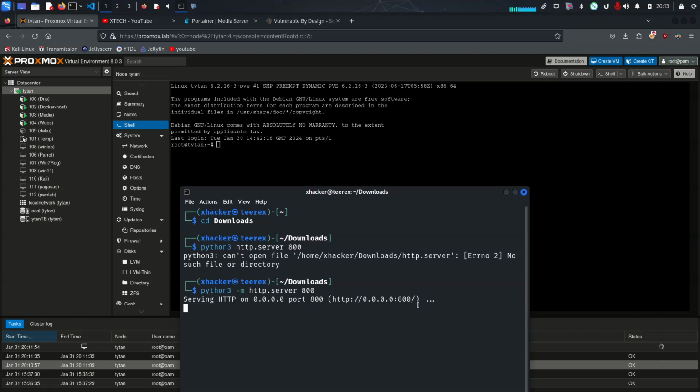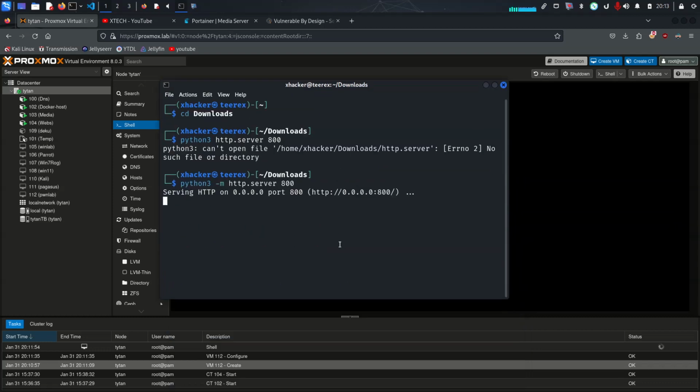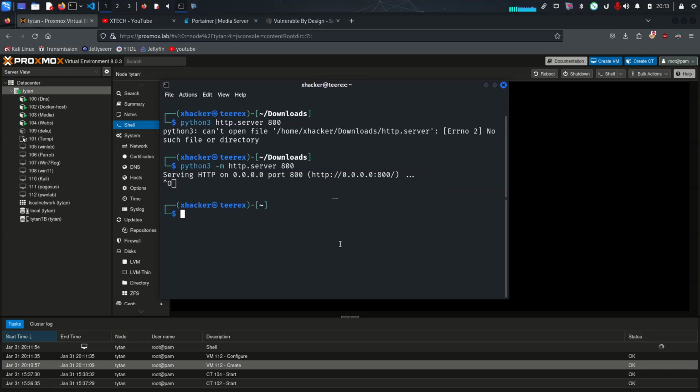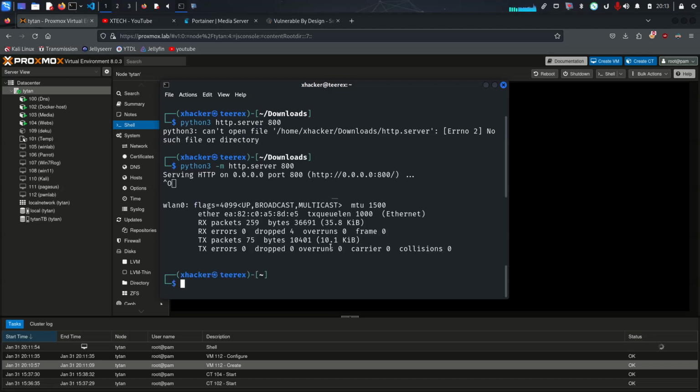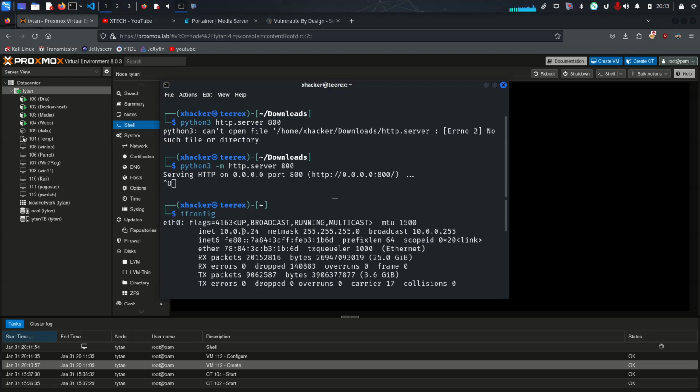Alright, so we have a server, but no IP address. So next is to find an IP address. So I'll just split my terminal and find my IP address. So this is my IP address.